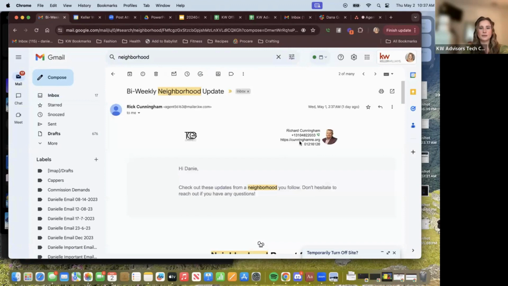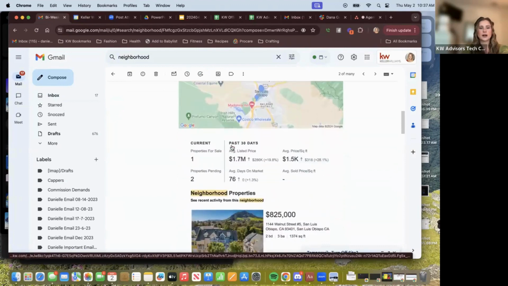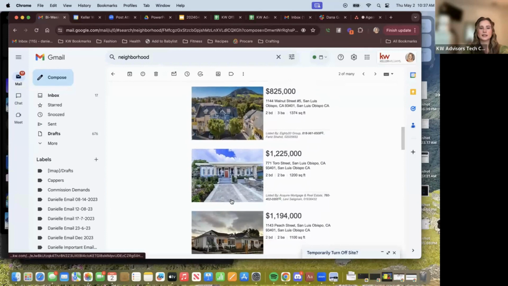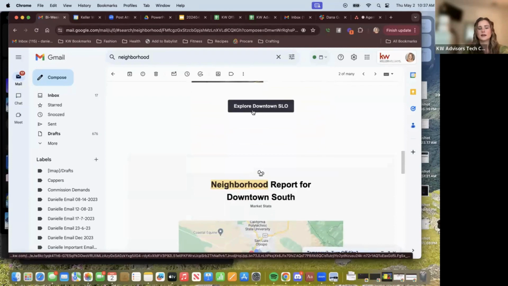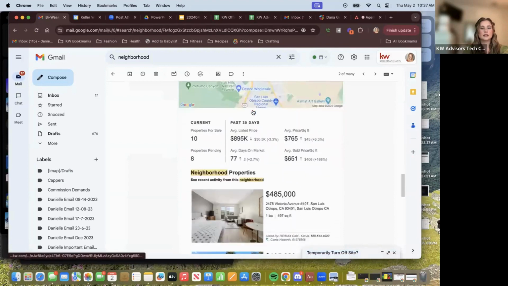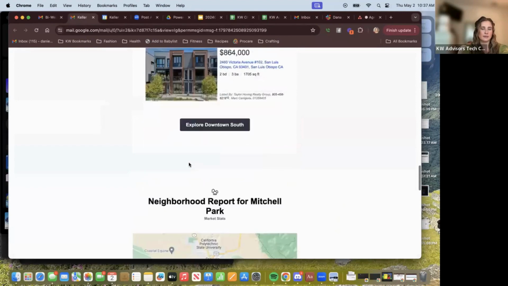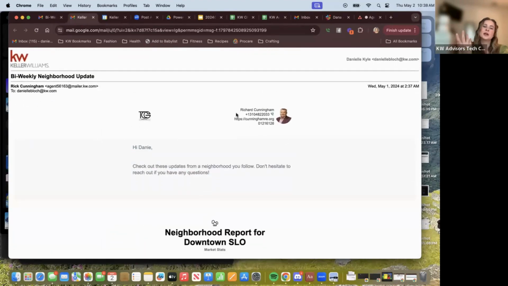So this is what it looks like that I'm receiving from Rick Cunningham. And then here is one of the neighborhoods on my contact record. Here it shows some simple stats on this neighborhood and links to the properties that are for sale. I can also click to see more listings in this neighborhood. And then here's the next neighborhood. These emails can only be so long. If you have many neighborhoods on a particular contact, they will have to click view entire message to see all of their neighborhoods. And then your info will also be at the bottom and the top.